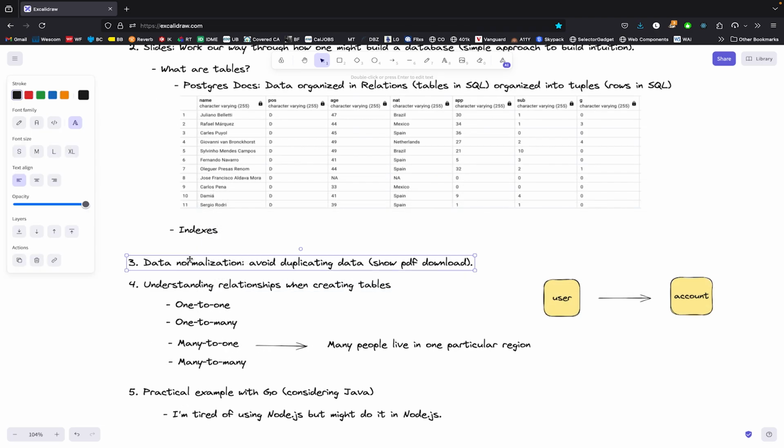We also need to understand what data normalization is. In short, we need to avoid duplicating data when we're designing our tables. As a result, we're going to have to understand what relationships are when creating tables. So we need to understand one-to-one, one-to-many, many-to-one, and many-to-many.